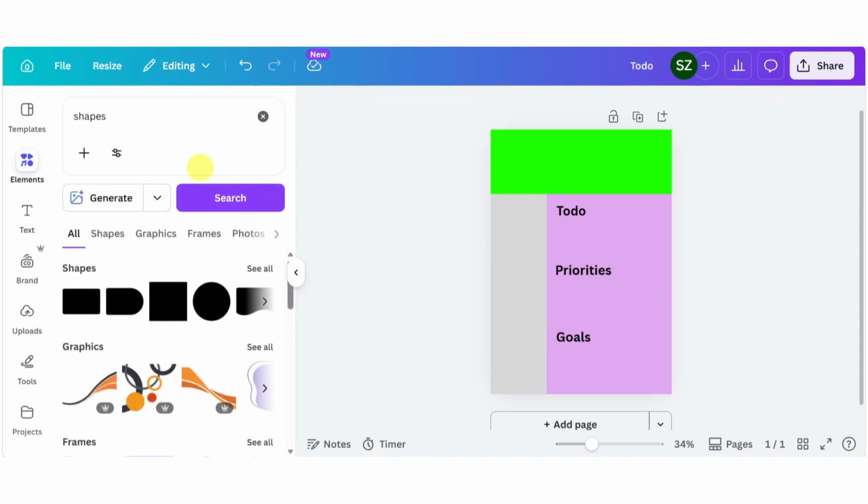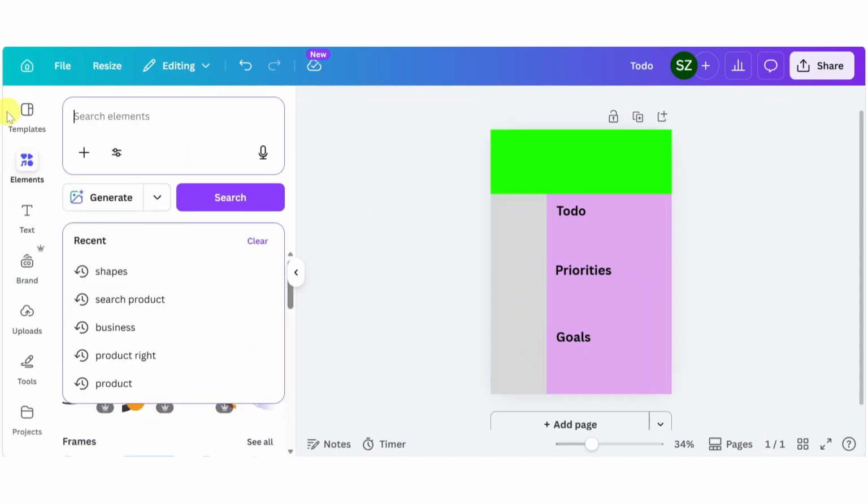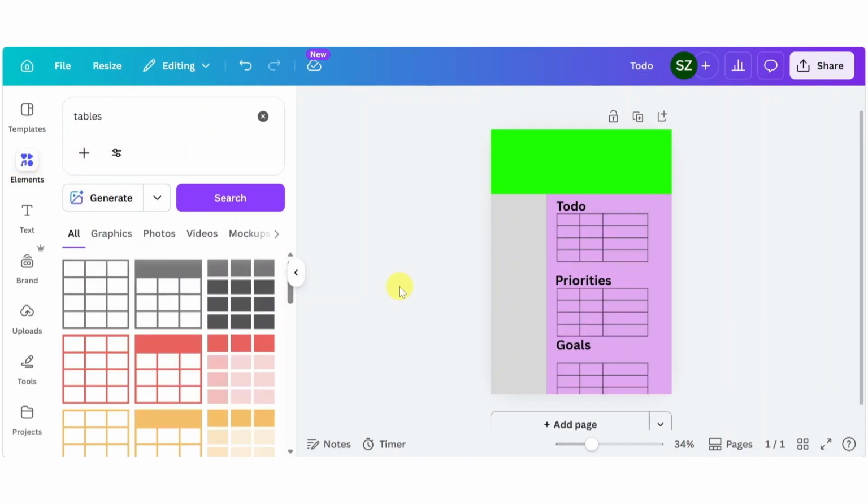For better organization, you can go to elements and search for tables for schedules, or you can also search for grids for structured layouts. This is especially useful for weekly or monthly planners.